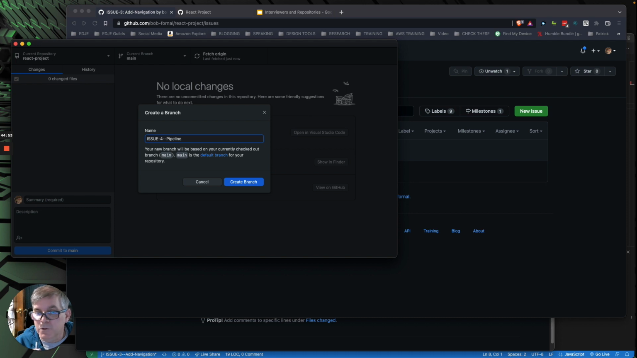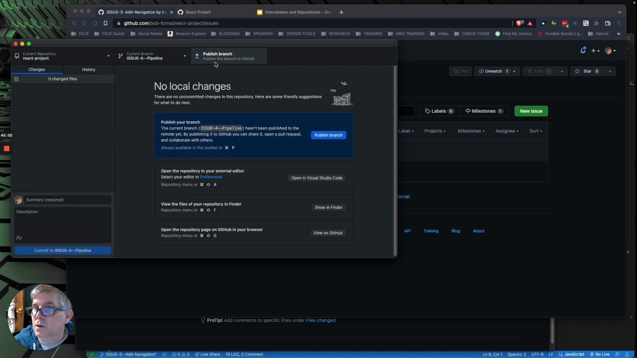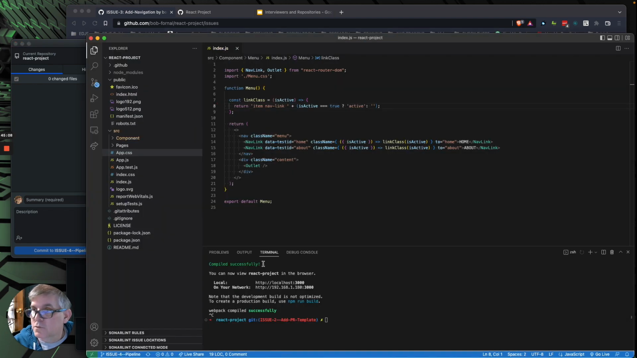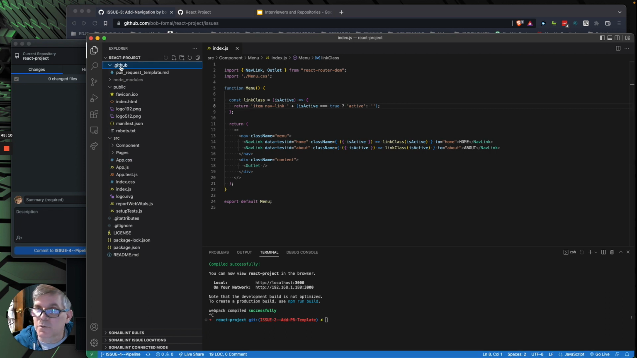Okay, and there are a couple things we have to do for the pipeline to make sure it's going to work, and we'll talk about that, okay? So, pipeline. Create the branch. Publish branch. Alright, so first thing we have to do is we need what's called a YAML file. So in our GitHub folder, we need a workflows folder.